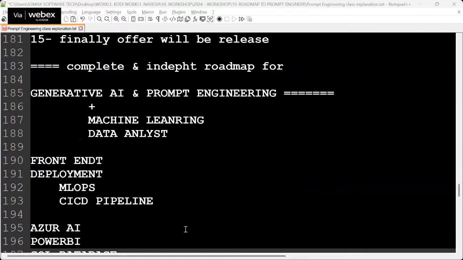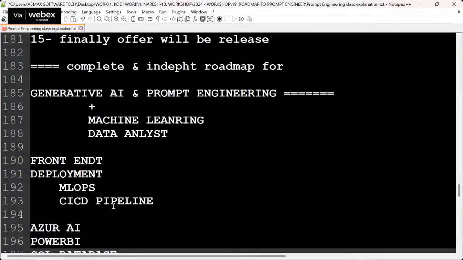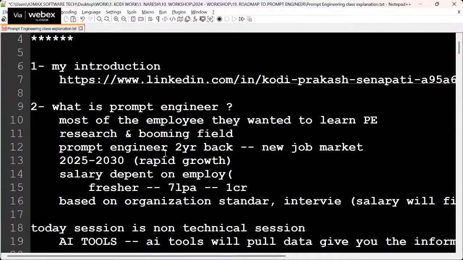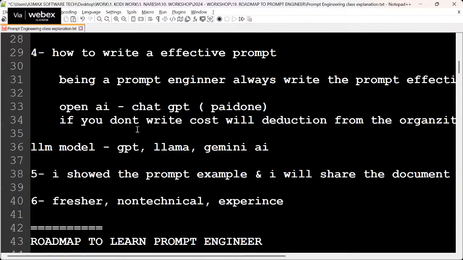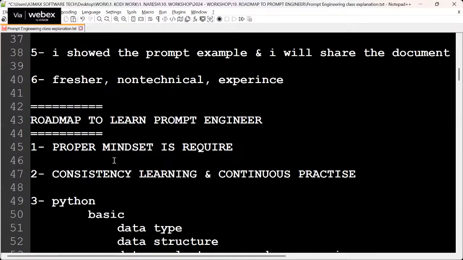So we must spend time on the theory part now. So in today's session, what exactly did we cover? The first point we discussed is my introduction, then what is prompt engineering, and we will build code in a later part, what is front end, back end, and how to write effective prompts. And I'll give you all the prompts which I showed you, 60 prompts for a data scientist, how to write effective prompts, and a detailed roadmap to learn prompt engineering.